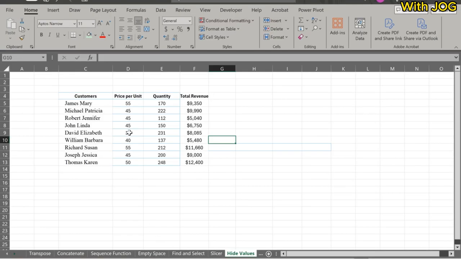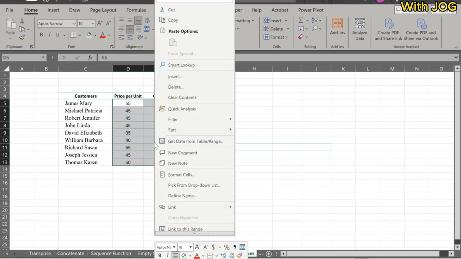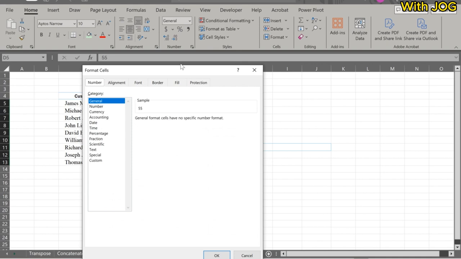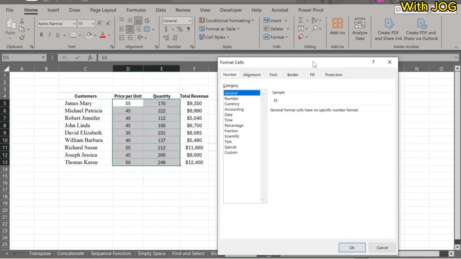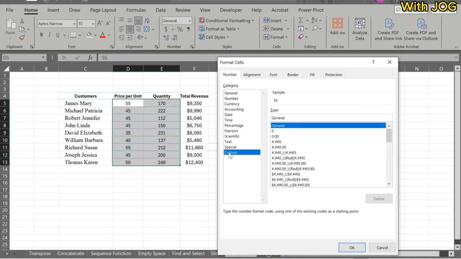Suppose you want to hide the values under unit price and quantity. First, select the values you want to hide. Right-click and select Format Cells. Under Format Cells, choose Custom. Under Type, enter 3 semicolons and click OK.